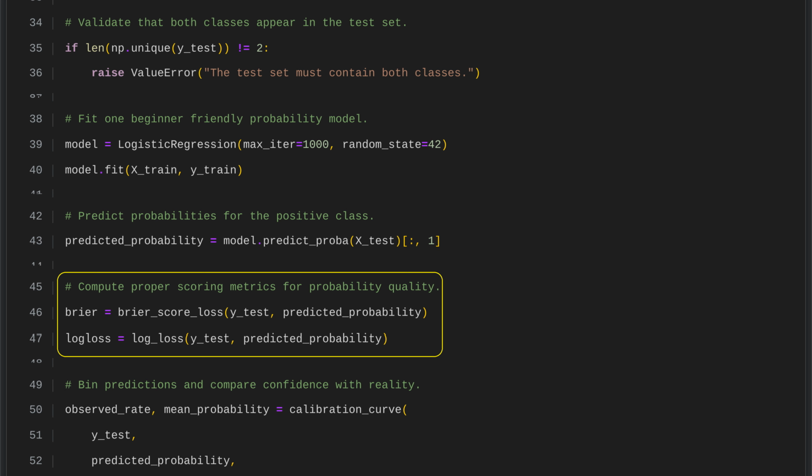We evaluate the model's predicted probabilities using the Brier score and log loss. The Brier score checks how well the probabilities are calibrated, with lower scores being better, while log loss penalizes confident wrong predictions more strongly. Together, these metrics show how closely the model's probabilities match the actual outcomes.